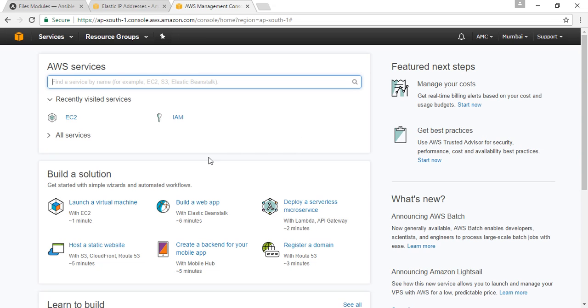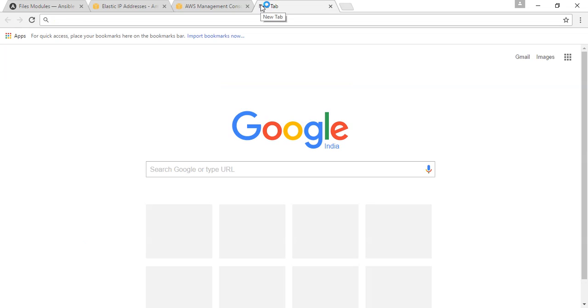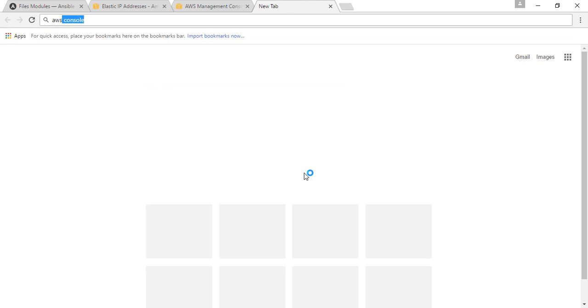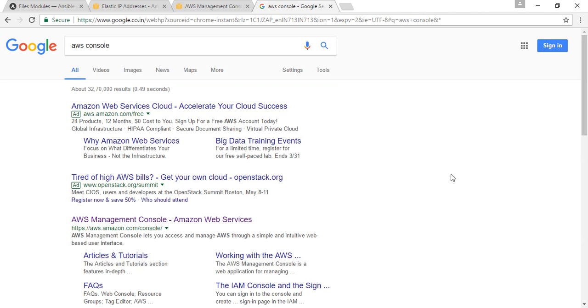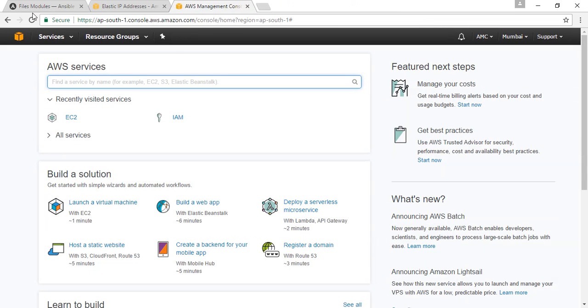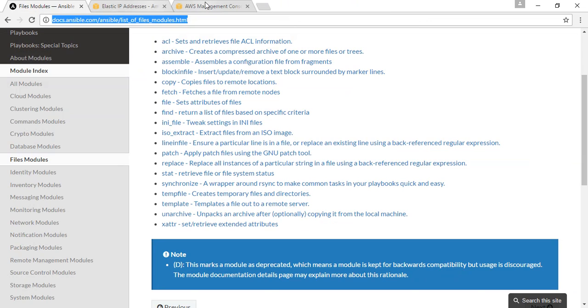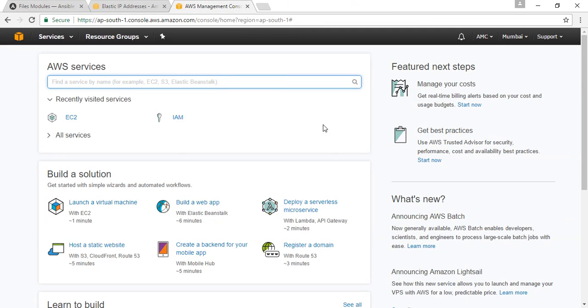So I have already logged into the AWS Management Console. I'll show you how to log in. Just go to Google, type AWS console. You will be seeing a link here. If you click on this link, you will be prompted to enter username and password. And once you have entered your username and password, you'll be getting a screen similar to this.